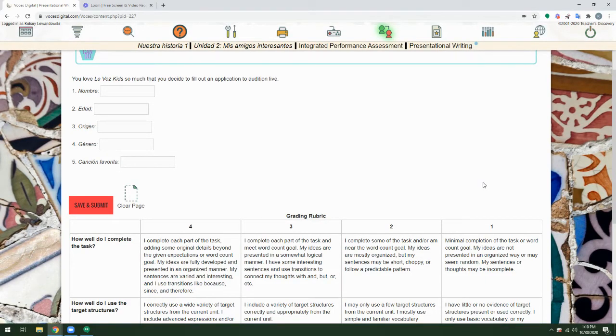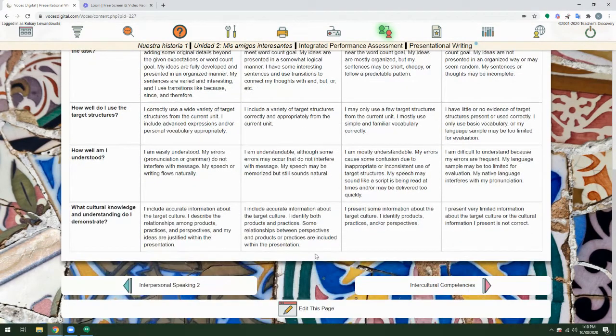Throughout VOCES, you'll find pages that are rubric graded and others that are points graded. Rubrics can be edited and personalized, and you can also change the grading style on any page. You'll start by finding the page you want to change, then scroll to the bottom and click Edit This Page.